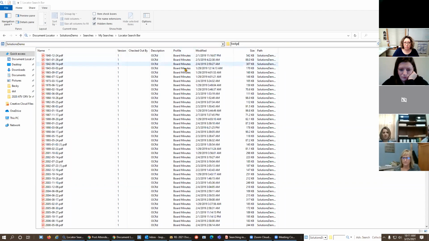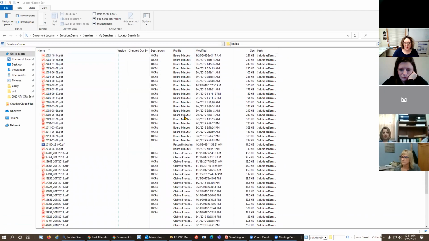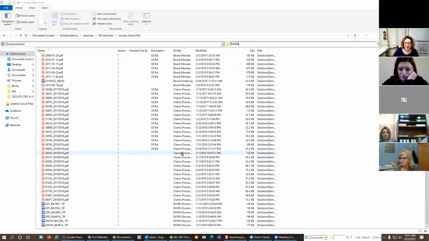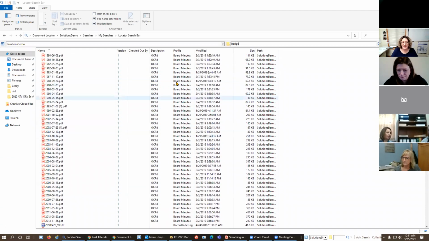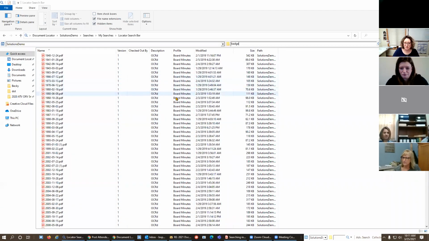So in this case, I have board minutes coming up. If I keep scrolling down, I have some record indexing documents, some more board minutes, some claims documents, some rivers. So it was a very quick return for my system. I'm lucky. I have a very fast system and I have very little data on our system, so that makes it run very fast, okay?